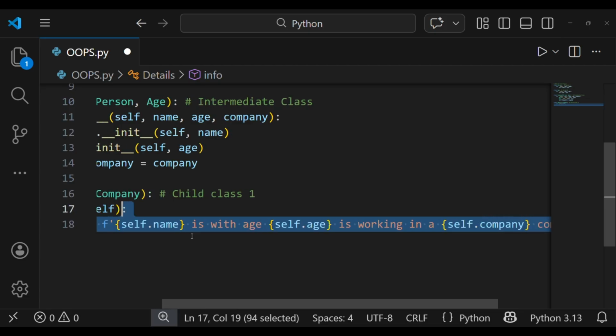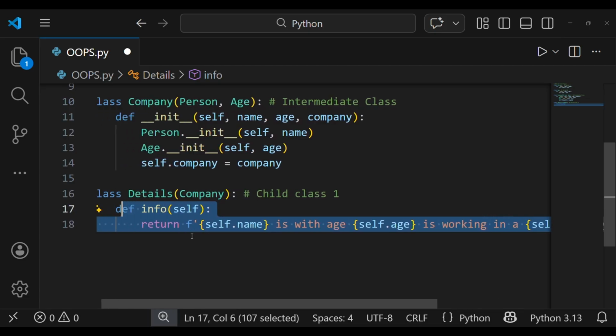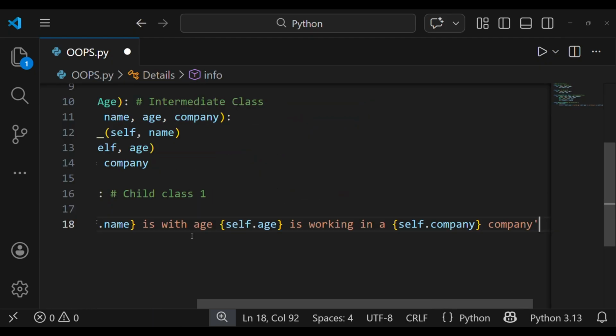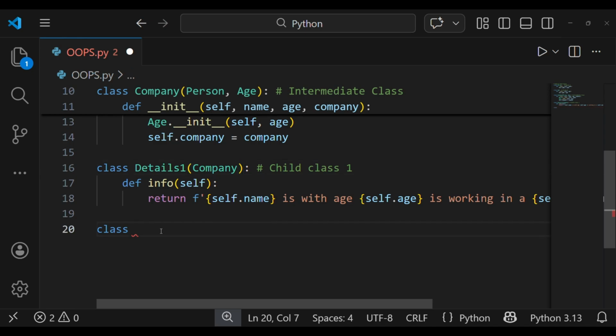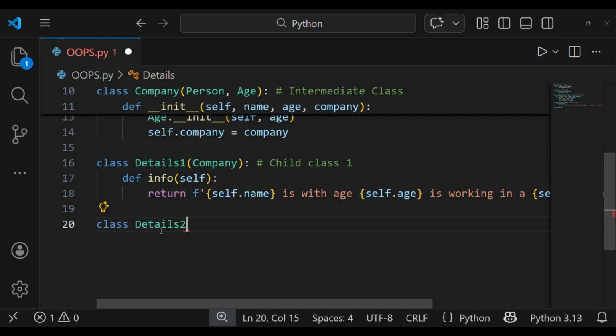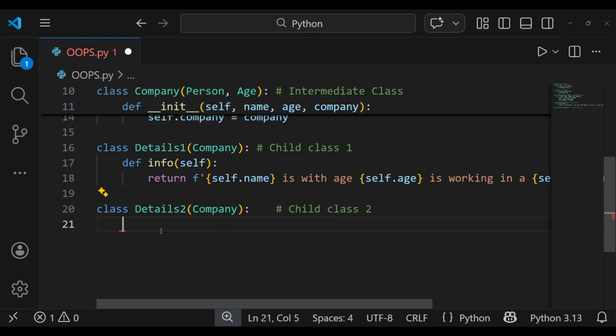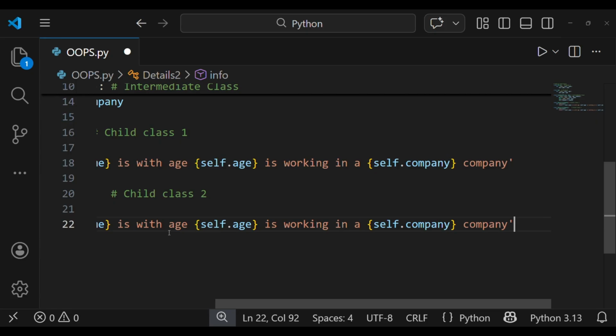This is the same method I'm going to declare in another child class. Let's keep it as details 1 and this is details 2. Same for child class 2. Yeah, that's all for this.